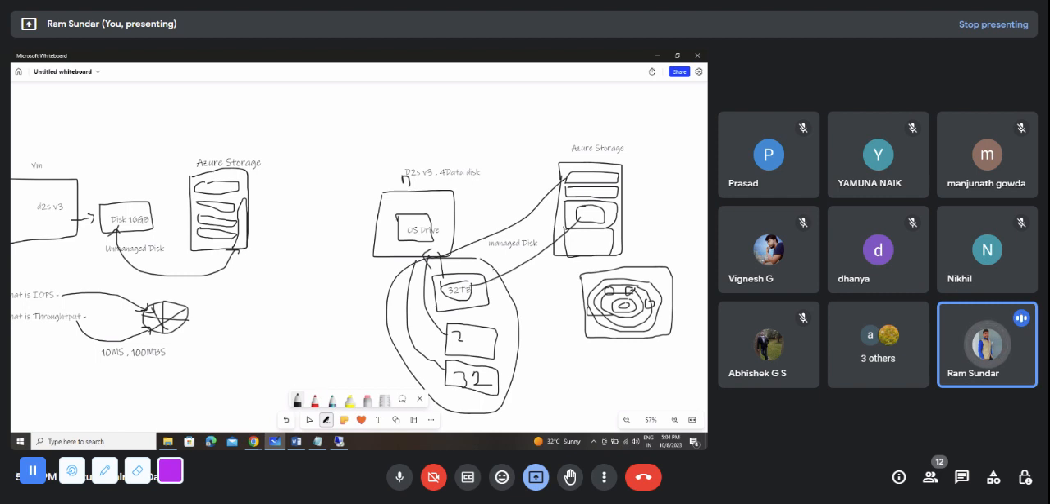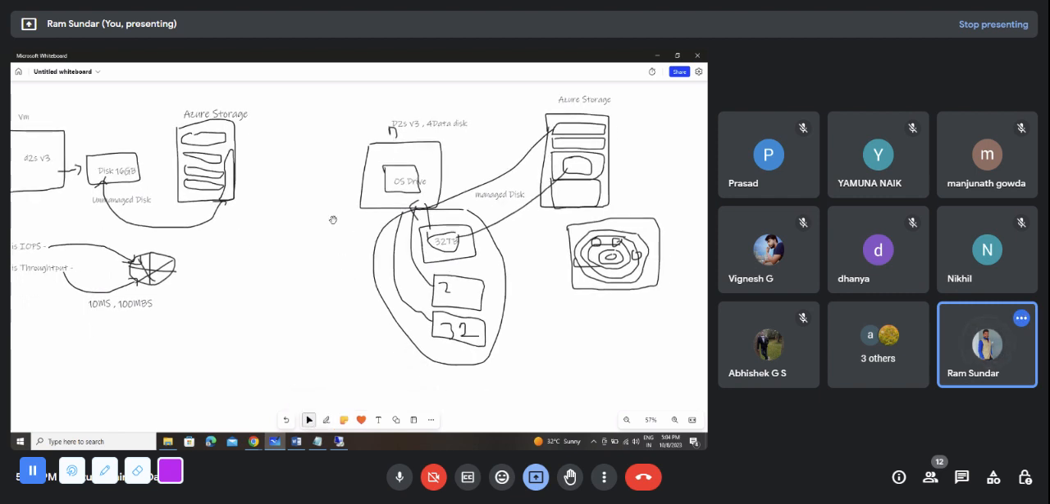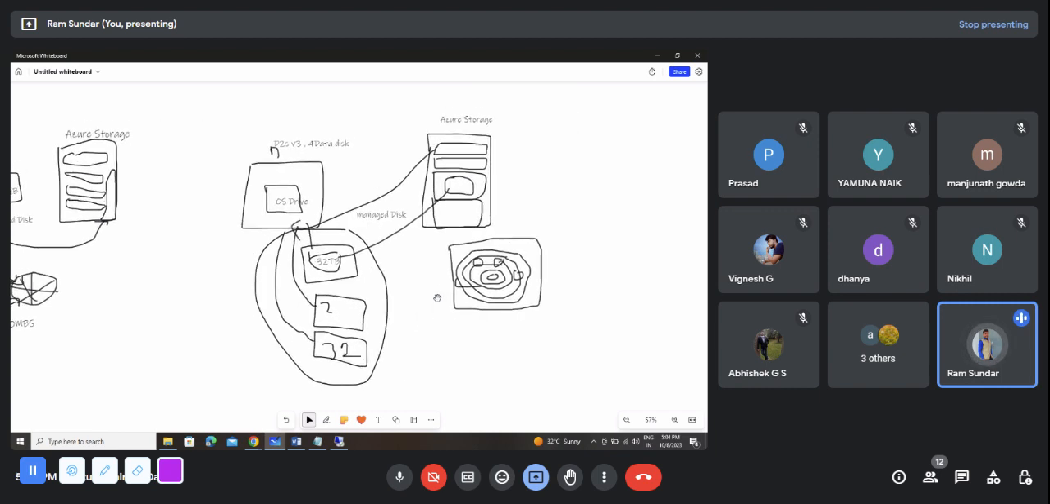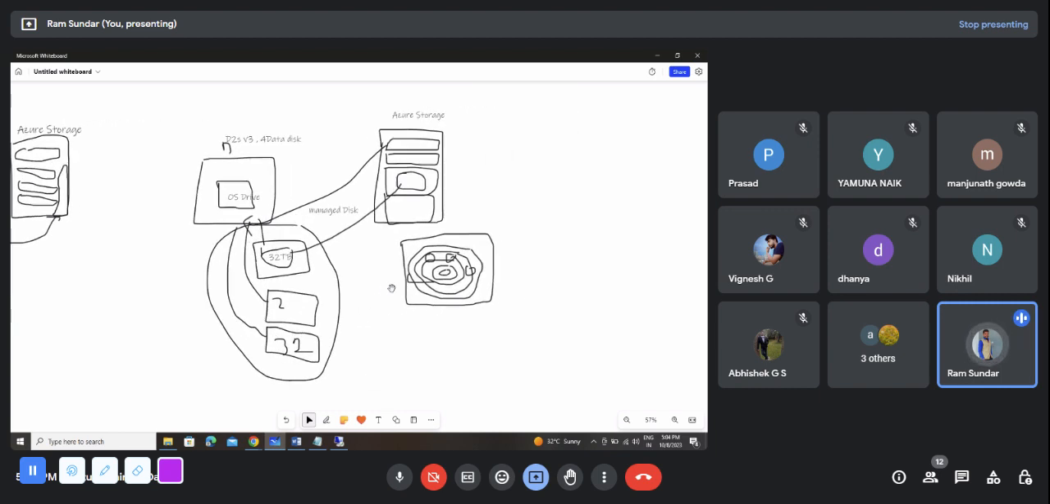So any doubt in disks? Disks are also very important. This is also a frequent task in projects. You will always get disk related tasks or tickets.